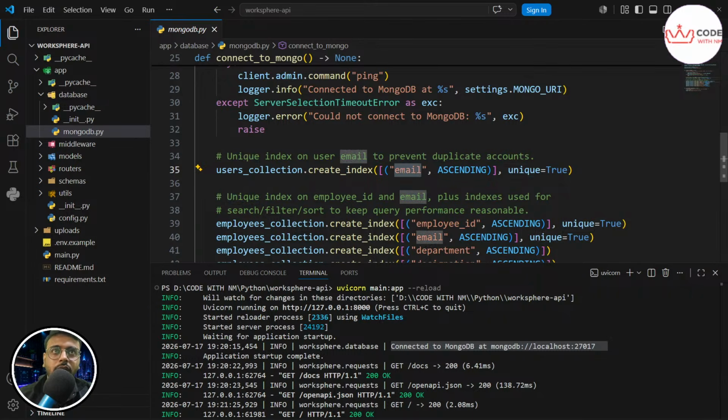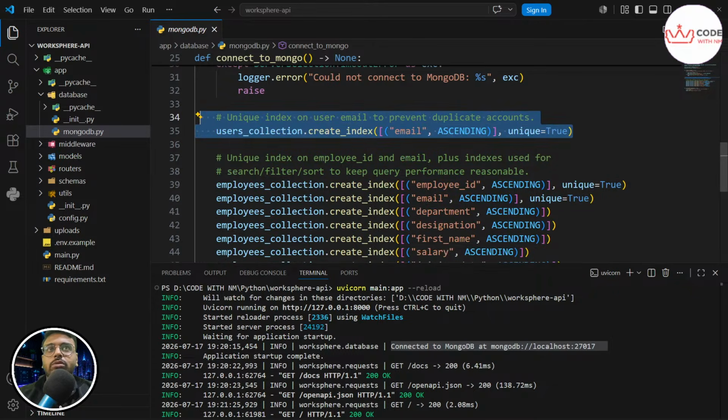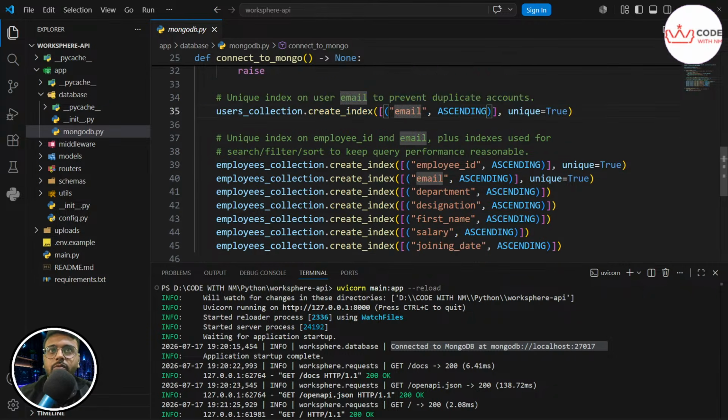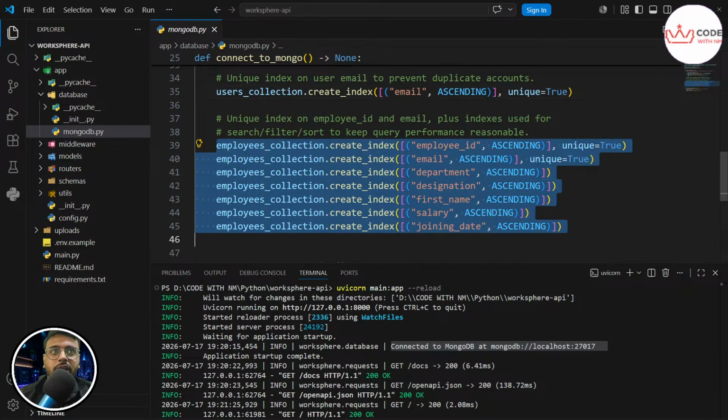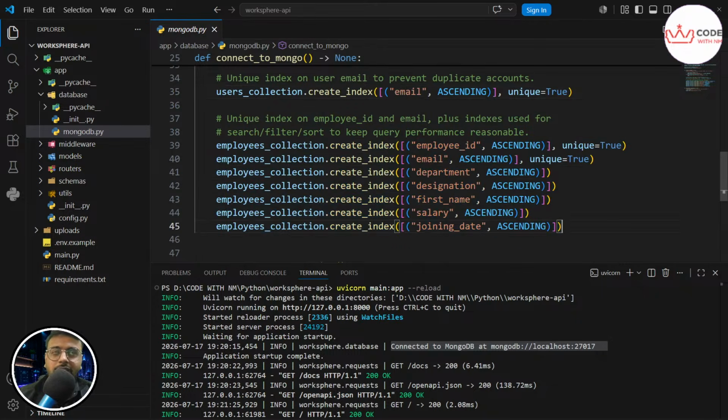Why unique? Because one email should be associated with one employee. It's nothing but like roll number in college, in school, or in university, you have roll numbers or seat numbers. So one seat number or one roll number is associated to only one student or one learner. Okay, I hope you understand this. So same with the employee ID and email, I've already explained. So that's why I've created this many indexes for each and everything we are utilizing in the DB. So employee ID should be unique, email should be unique, department.